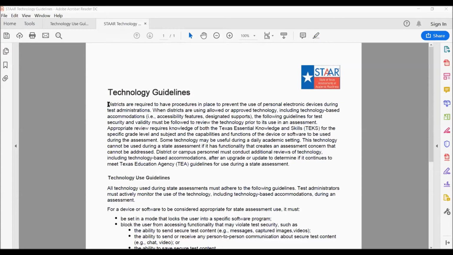The first section explains that districts are required to have procedures in place to make sure that no personal devices are being used for test administration. It goes on to explain that when districts are using allowed or approved technology, including technology-based accessibility features, these guidelines must be followed for test security and validity and reviewed before the use in an assessment.